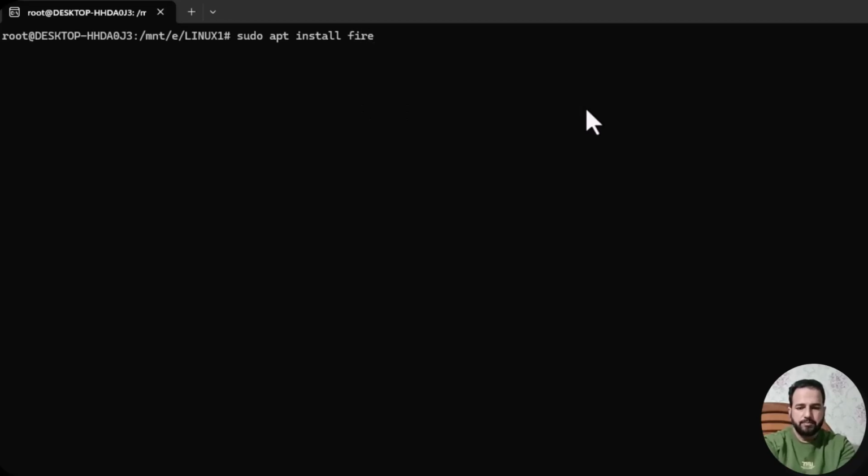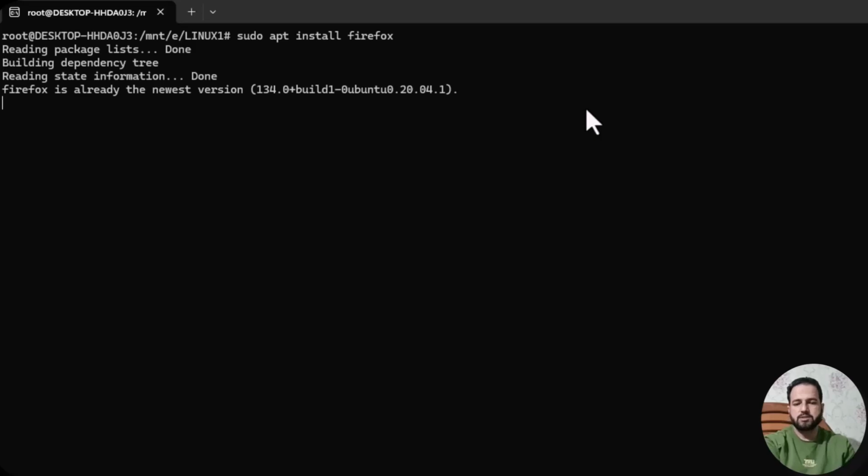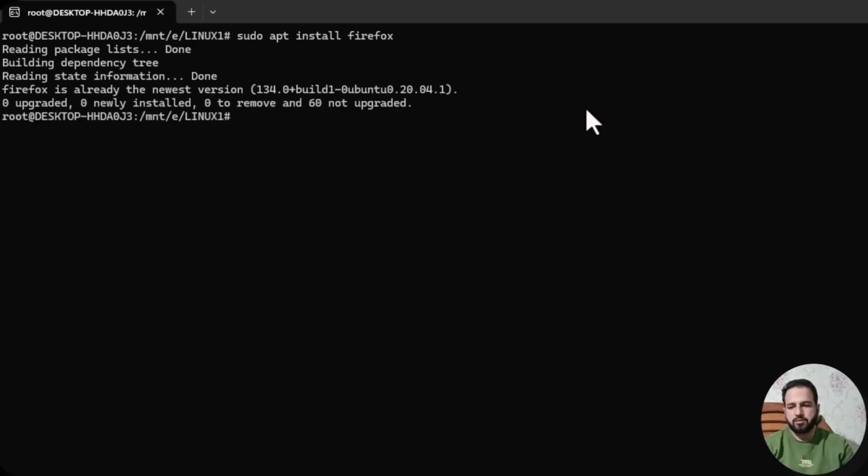Let's install the Firefox browser. If I press enter, you can see it has started downloading Firefox, and it is saying Firefox is already the newest version installed on this machine, so it is not going to install because I have already installed this on my computer. So this is how you can even install programs or applications on your Linux operating system.